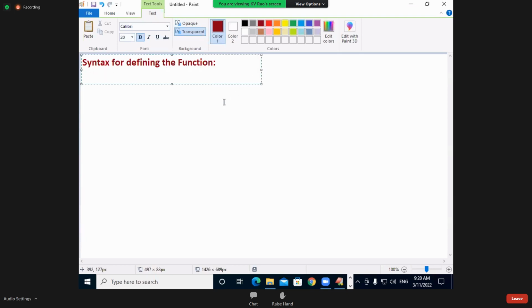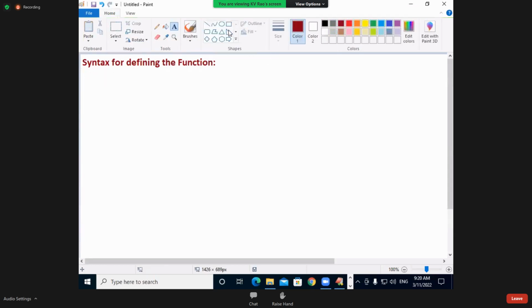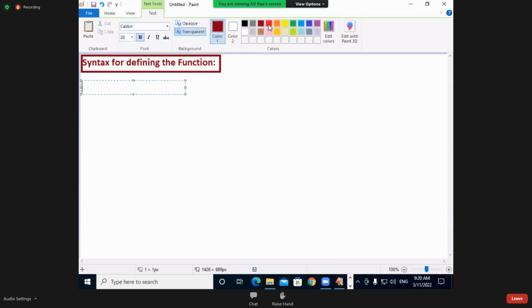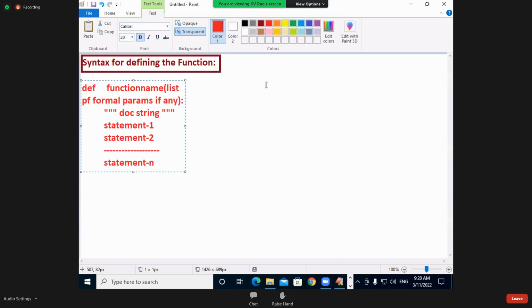I will write a lot of points there. Try to understand me carefully. These are the things I am going to explain. Now inside of it, I am going to paste the definition that I copied. This is the one I would like to give you clarity on: list of formal parameters, if any.